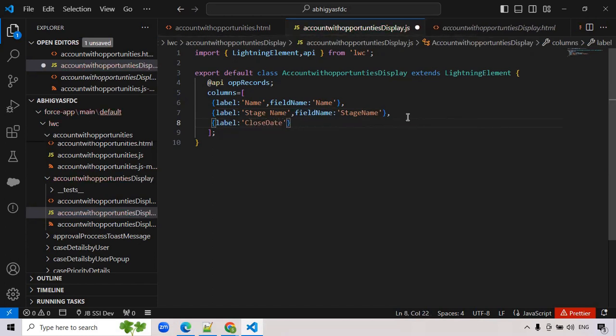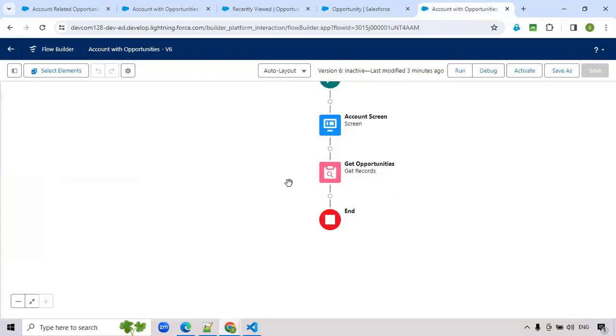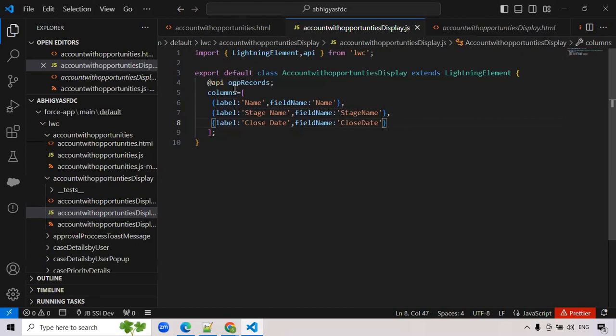Close date. We have to give the close date. Here the API name we have to give is close date. Any other fields we want to require, we can give any other fields. Why? Because this flow will return all the fields information. This flow returns all the opportunity records' fields information. Whichever fields information we want to display, those fields we have to display in the columns.